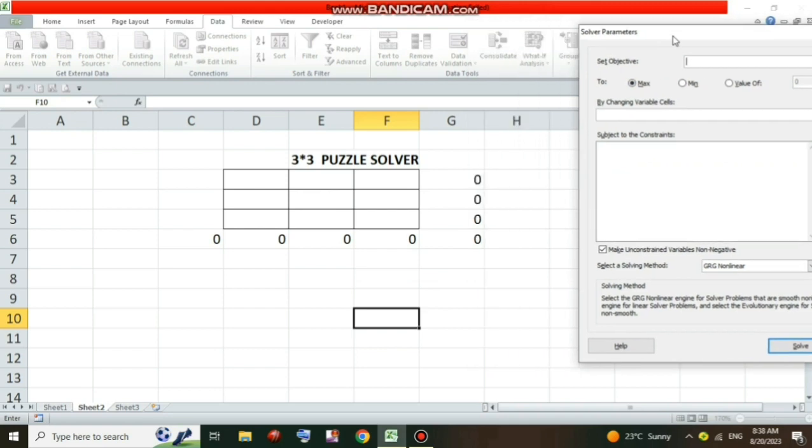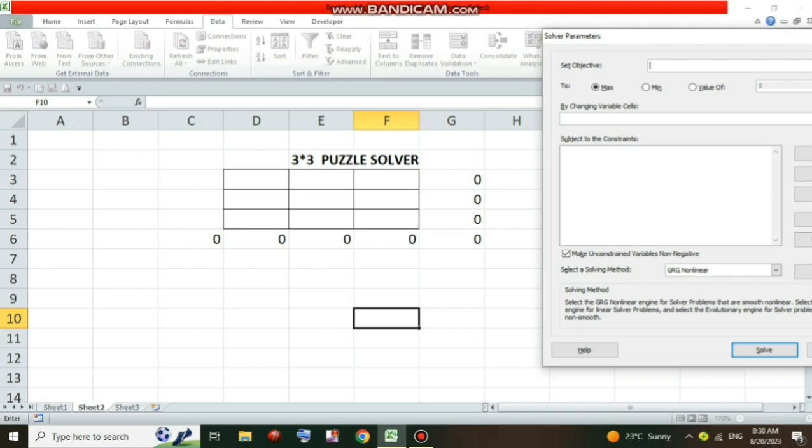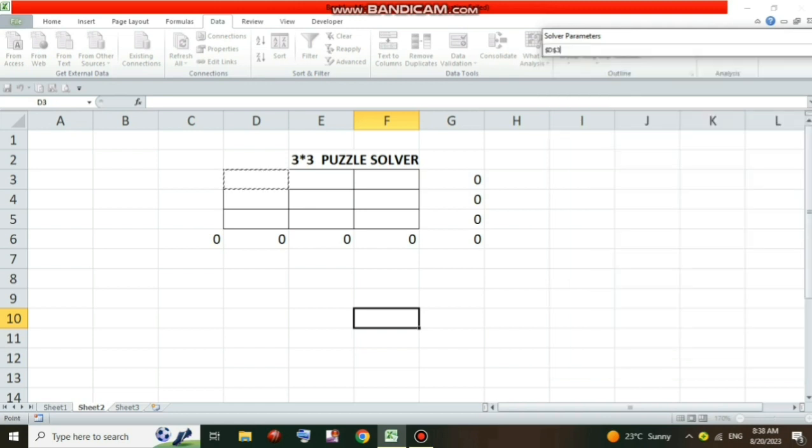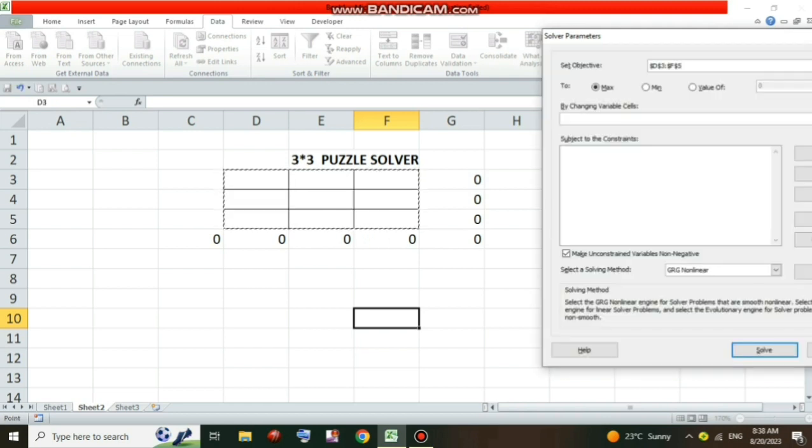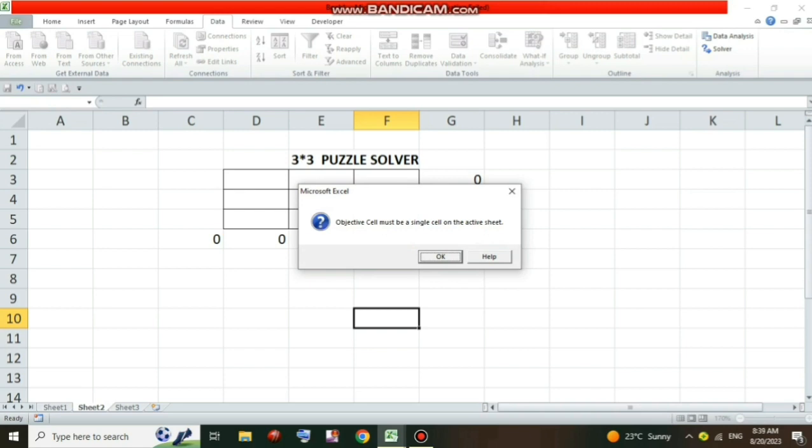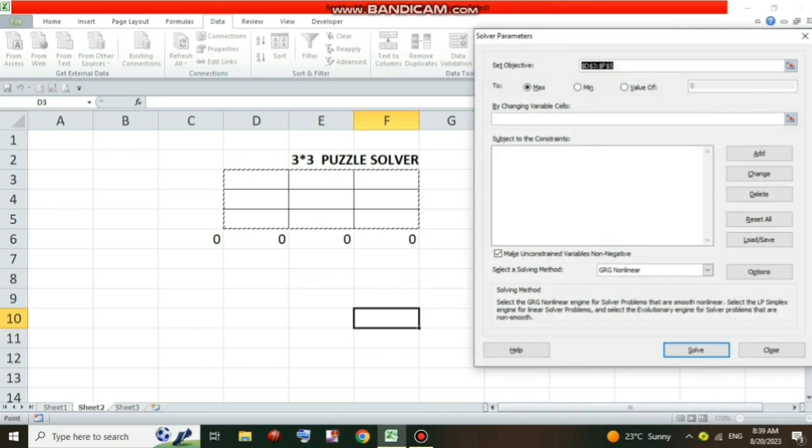So here, you'll have to set an objective. I'll select all these, or instead of selecting all of this, I can just select any one of them. So one minute, here it is. I'll select any one cell over here because I can select any one of these. So I'll select this middle cell to a minimum value.